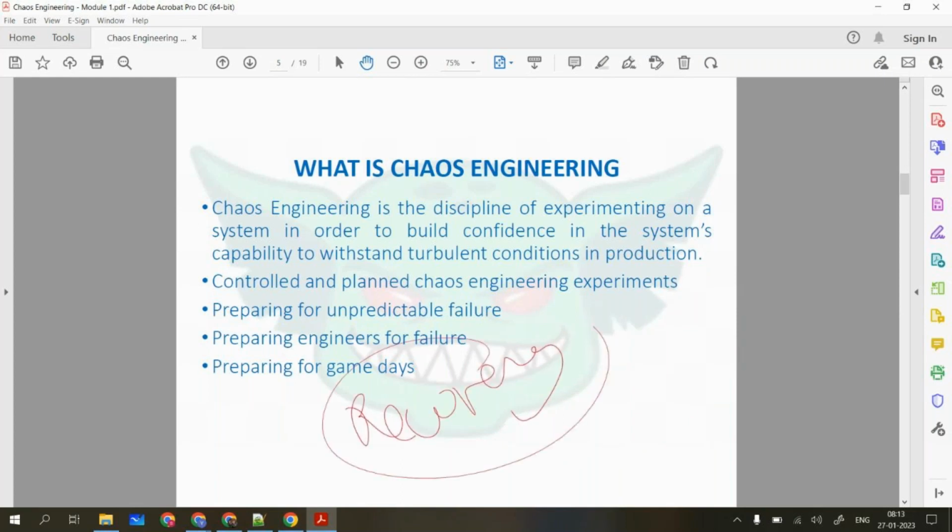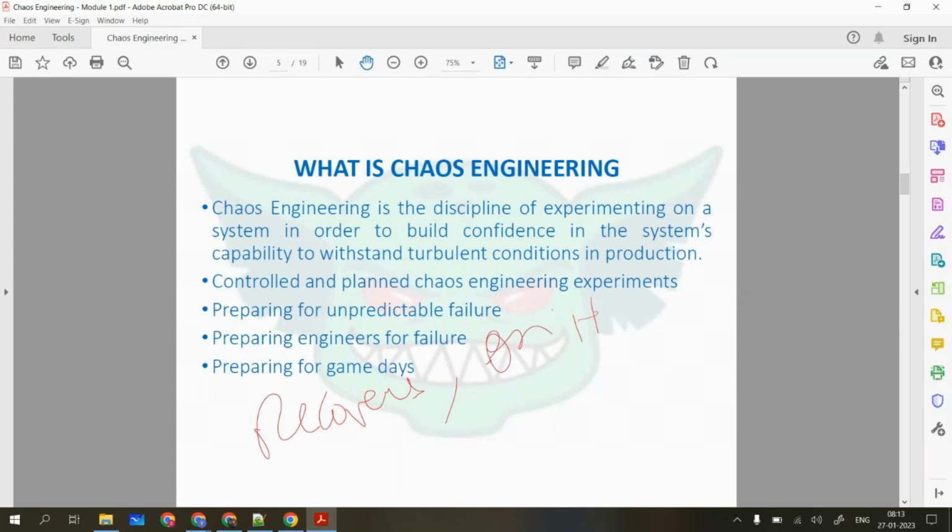No one will say that your system will not fail. It could fail, but how fast can your system recover from that failure on its own? So the keywords are recovery and on its own. Recover on its own. That is what chaos engineering is all about.